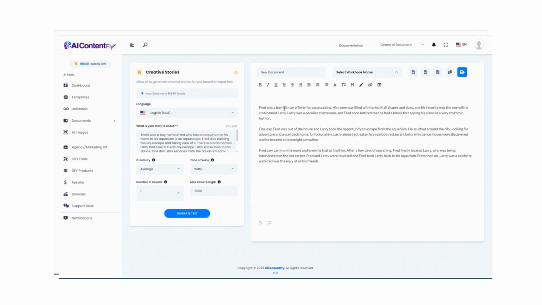Here we go. Fred was a boy with an affinity for aquascaping. His room was filled with tanks of all shapes and sizes, and his favorite was the one with the crab named Larry. Larry was a peculiar crustacean, and Fred soon noticed that he had a knack for tapping his claws in a very rhythmic fashion. One day, Fred was out of the house, and Larry took the opportunity to escape from the aquarium. He scuttled around the city looking for adventure and a way back home.